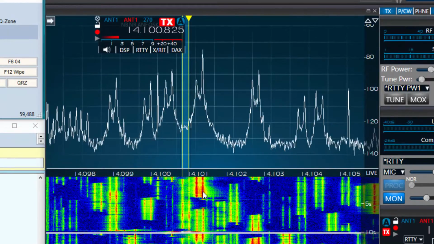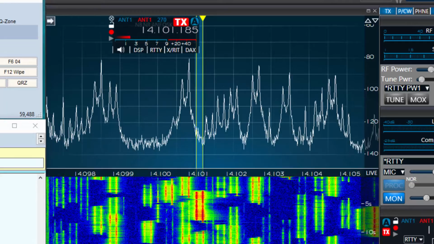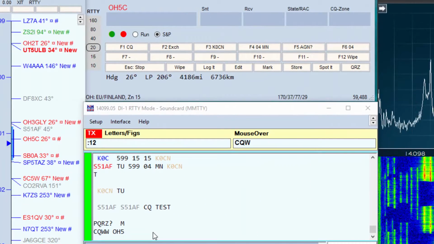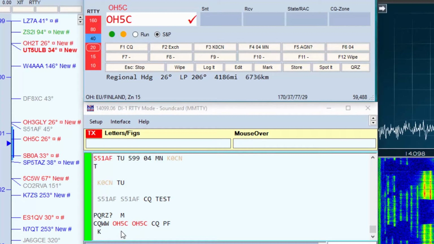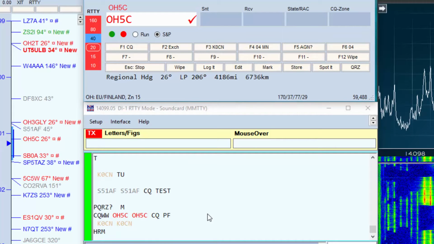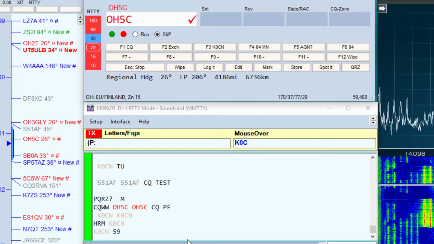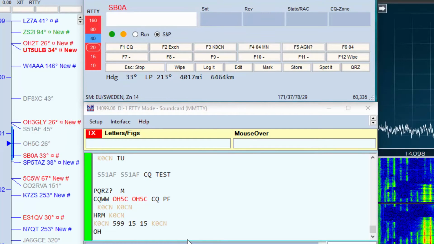Let's make another contact. Click on the next signal trace, and I should start receiving text in the text box. I click on the call sign and see that it's now in the entry window. I'll now send out my call. Once I receive my information, I enter it into the logbook by pressing the Enter key. And I'll transmit my information.